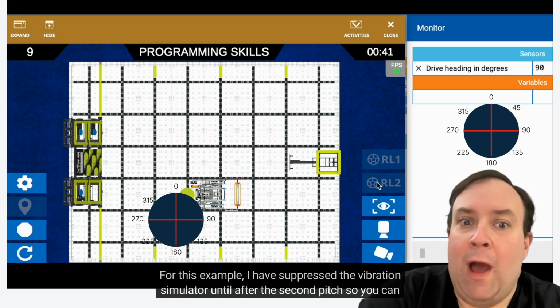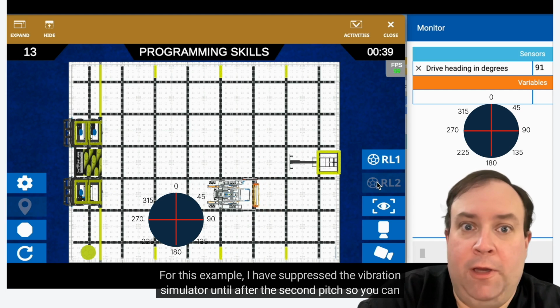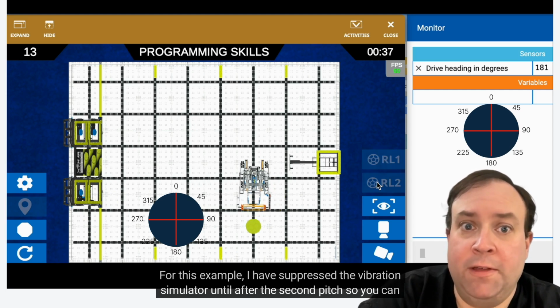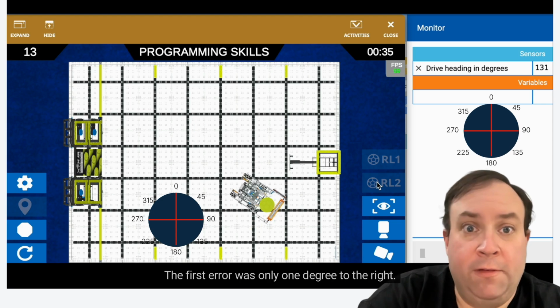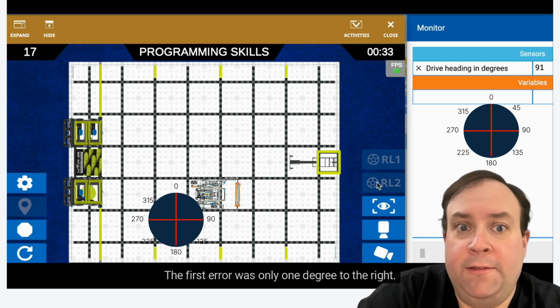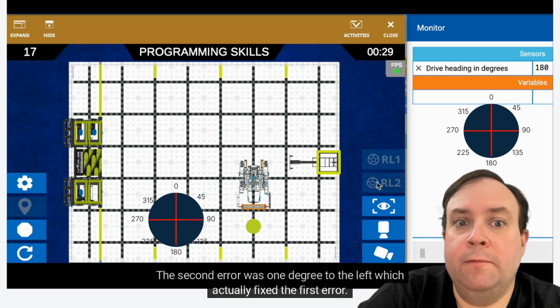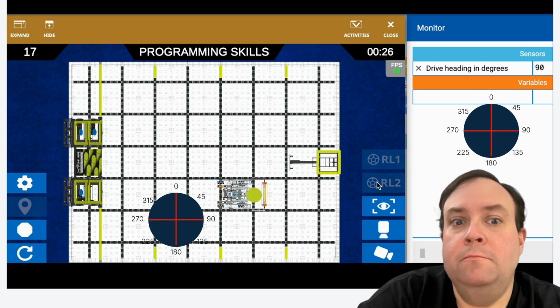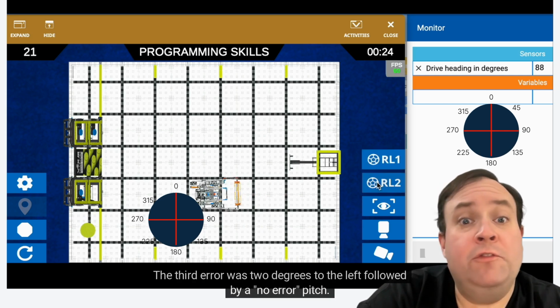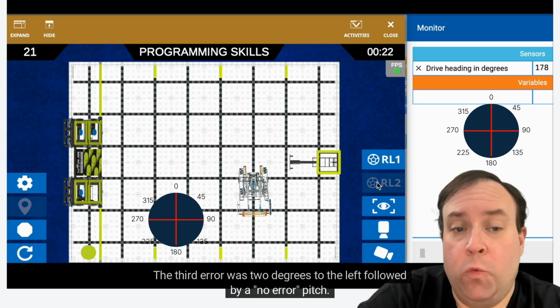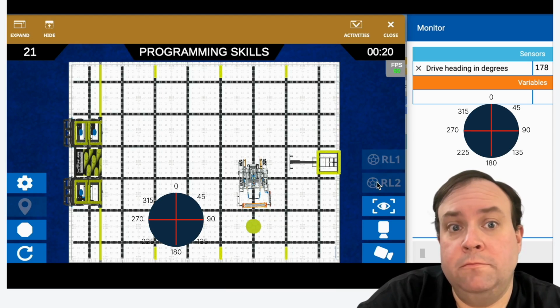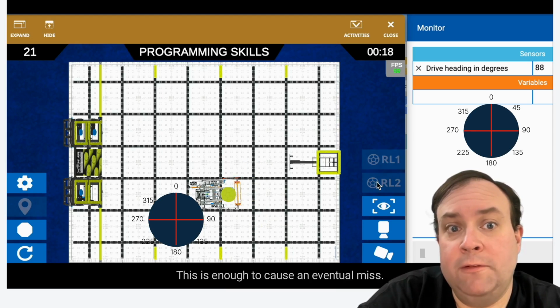For this example, I have suppressed the vibration simulator until after the second pitch, so you can literally get your bearings. The first error was only 1 degree to the right. The second error was 1 degree to the left, which actually fixed the first error. The third error was 2 degrees to the left, followed by a no-error pitch. This is enough to cause an eventual miss.